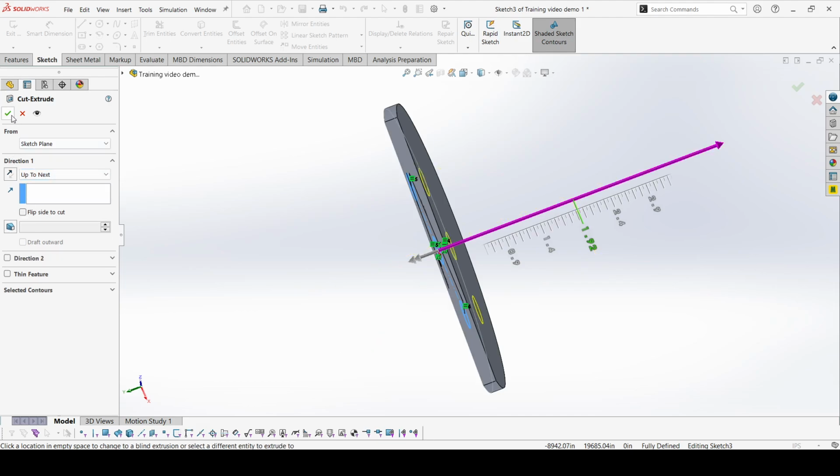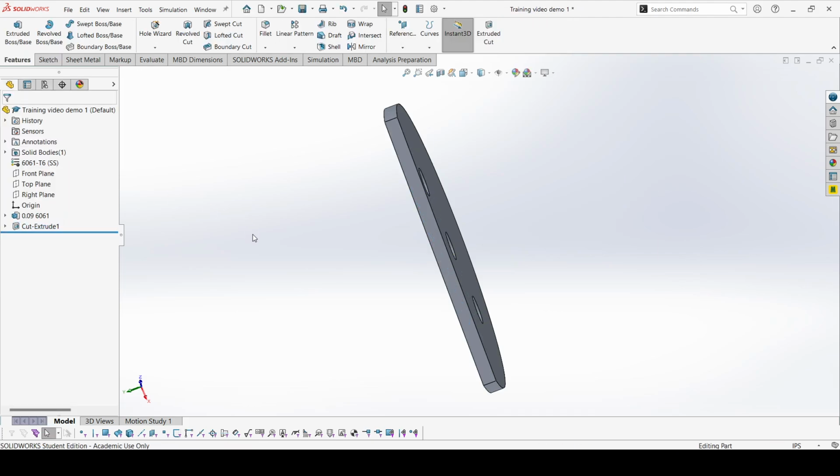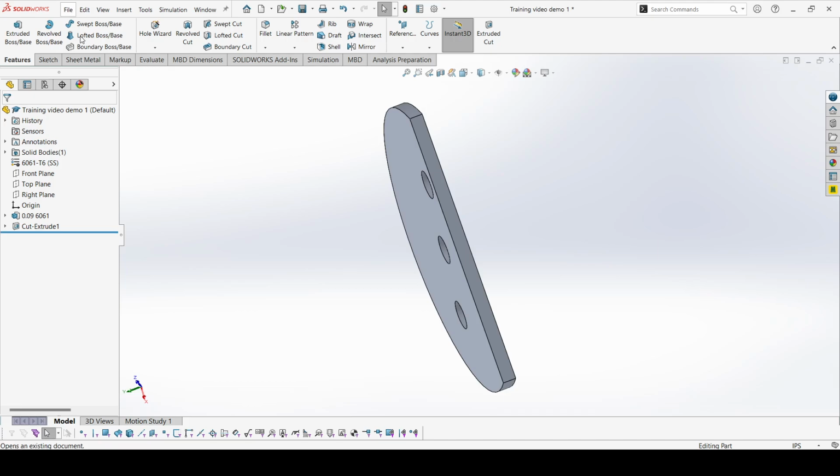Preferably, you will use up to next unless something has to go a specific distance that is not all the way through the part, such as when you need to make a standoff hole on a gearbox plate. Actually, I can demonstrate one of those right away.